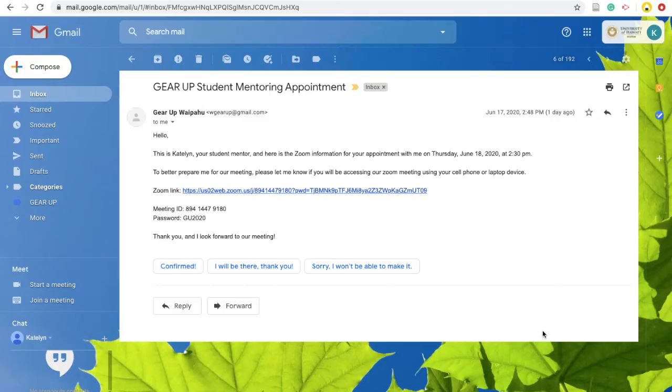After booking a meeting for student mentoring, you will receive an email from your student mentor at least 24 hours in advance. In this email, you'll be provided with a Zoom link, meeting ID, and password. To enter the meeting, you can either use the Zoom link or go to zoom.com and type in the meeting ID and password. For this tutorial, we'll be using the Zoom link.